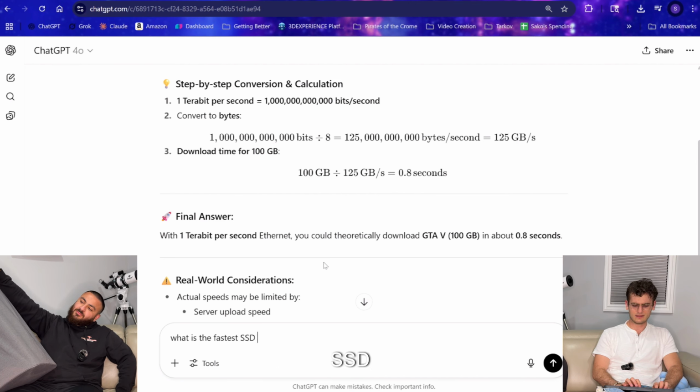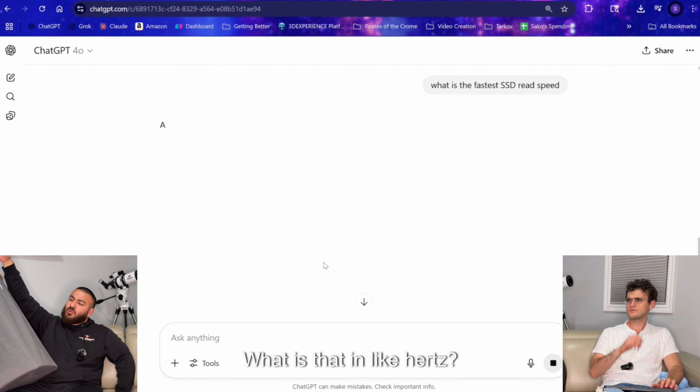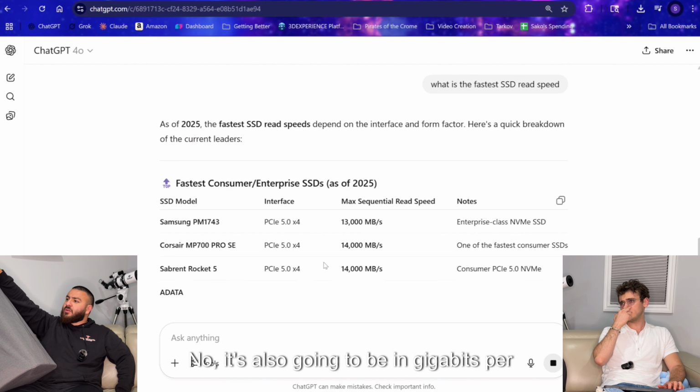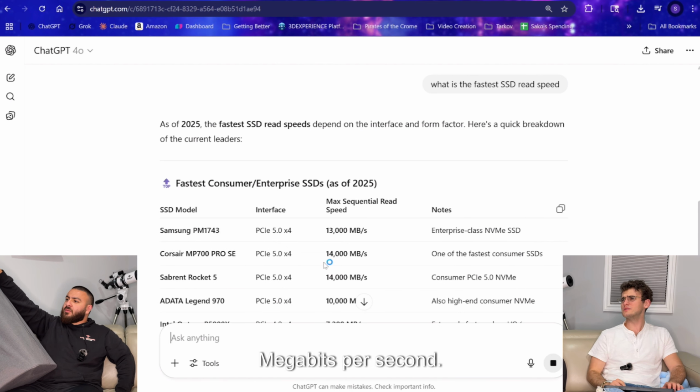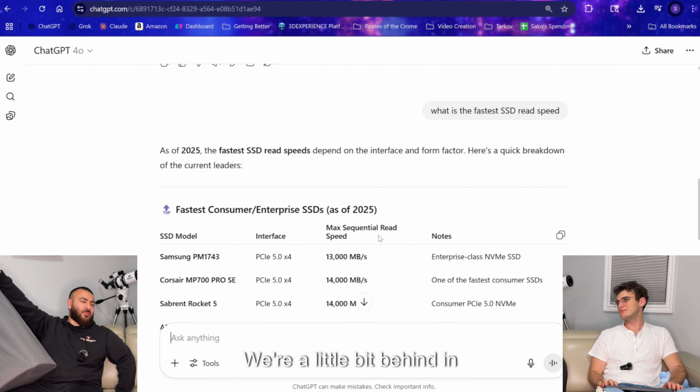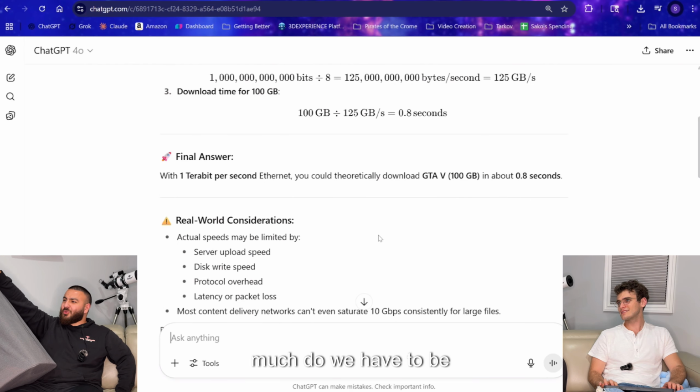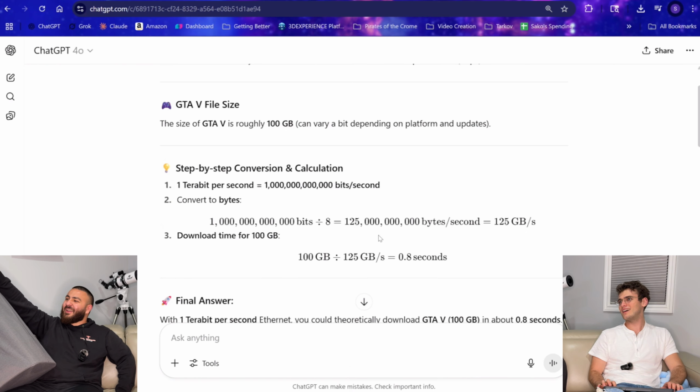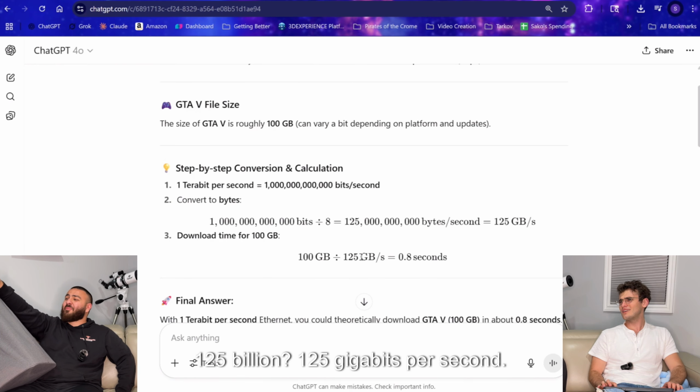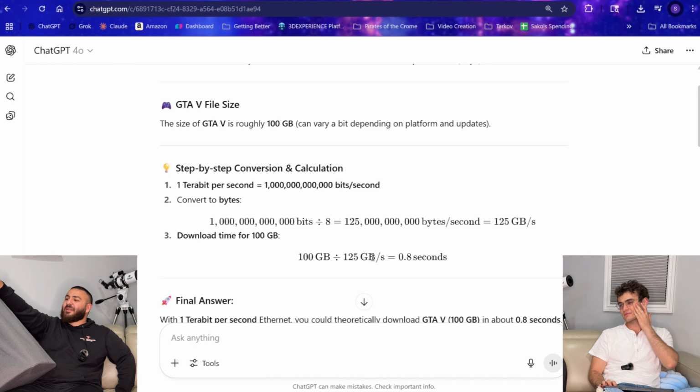Fastest SSD read speed. What is that in, like, hertz? No, it's also going to be in gigabits per second. Megabits per second. So Samsung has one that's 13,000 megabits per second. We're a little bit behind in technology. How much do we have to be at? We've got to be at 125 gigabits per second. We'll get there soon.